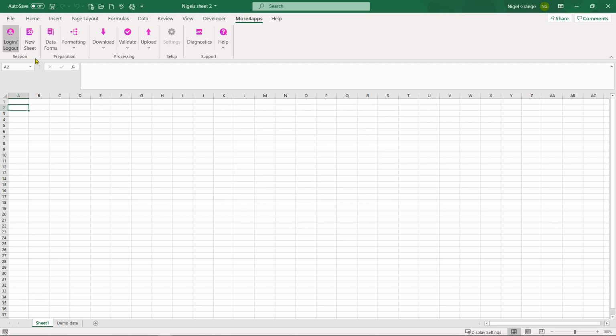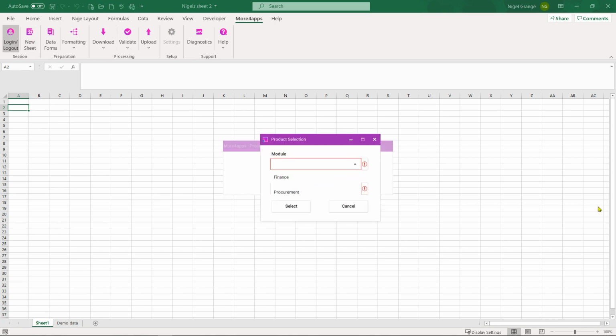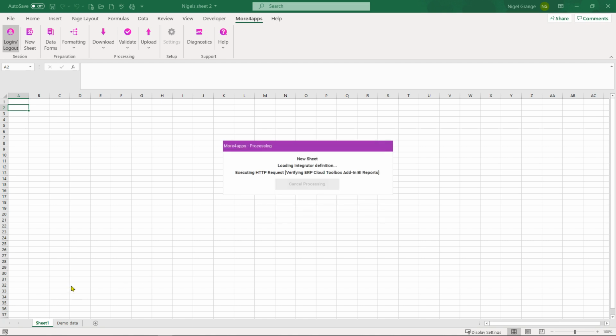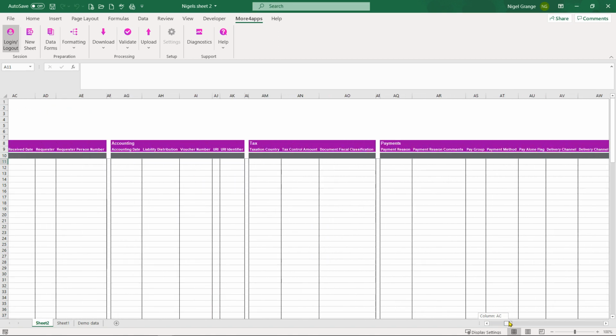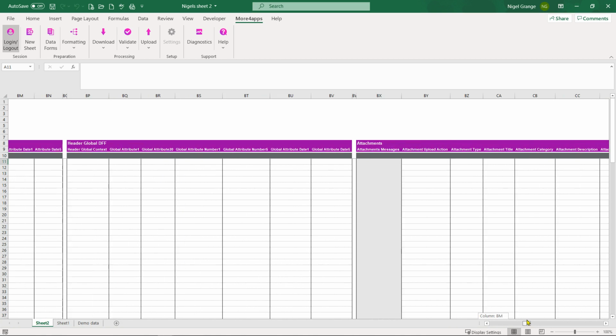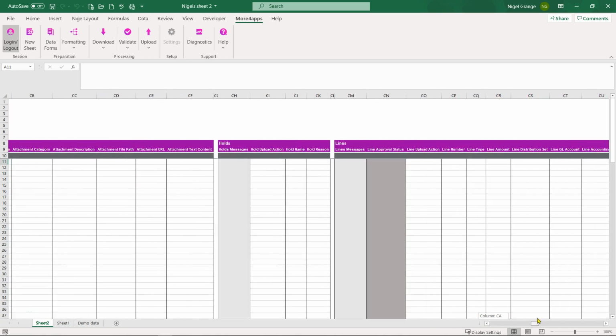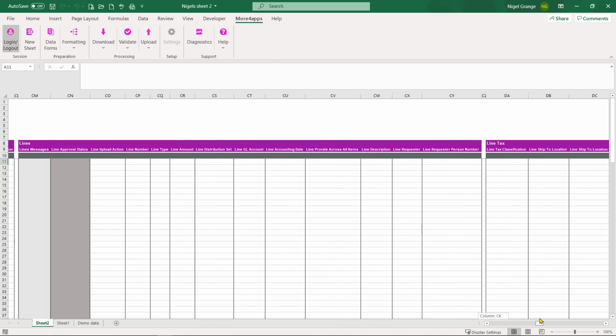Once you've logged on successfully, the next step in the exercise is to create a new sheet. So we'll create a new sheet by selecting the correct module, finance in this case, and accounts payable, and that will then create a sheet based on the template, giving you basically all the columns that correlate back to the Oracle fields available for you to create your invoices. So as you can see, header information, accounting, tax, payments, DFFs, attachments, holds, lines, line tax, etc.